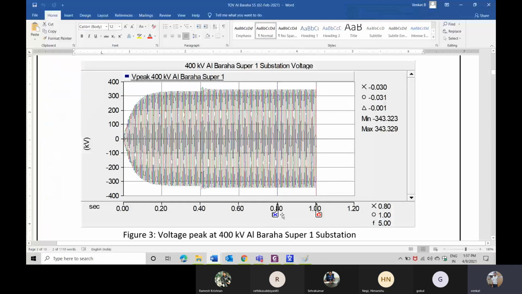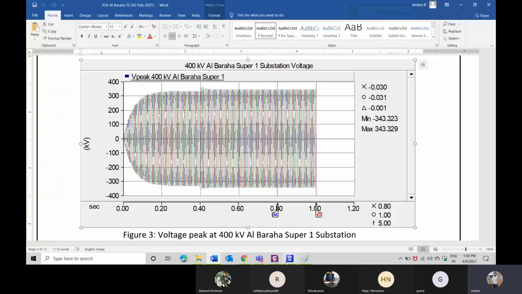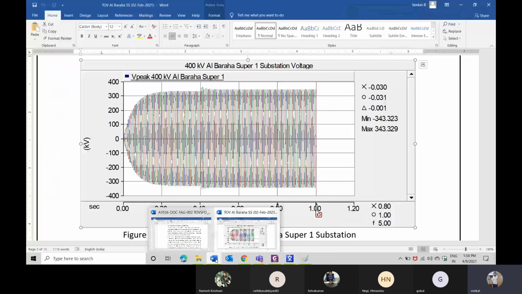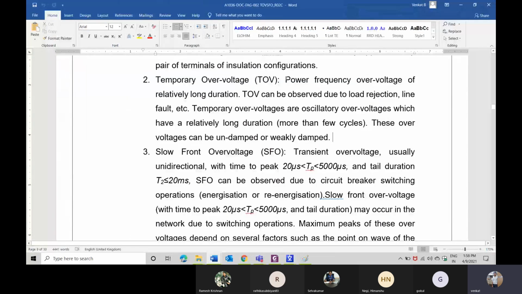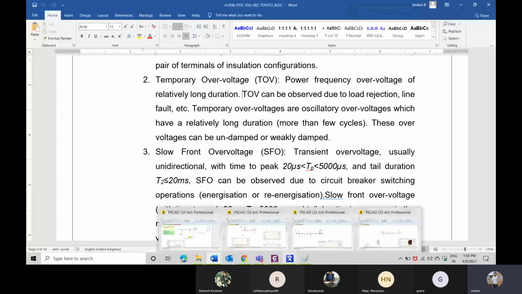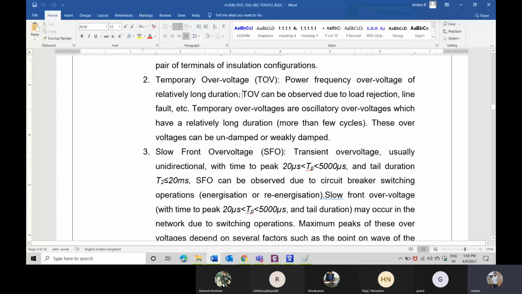You can see this. We have measured at 0.8 to 0.1. Now the waveform has attained a steady state, and we have to measure the voltages at this point only. You should not measure for the complete duration. This is what your definition is also saying: power frequency over voltage of relatively long duration. We should not see the instant at which the load has been rejected. It should happen for a long duration.